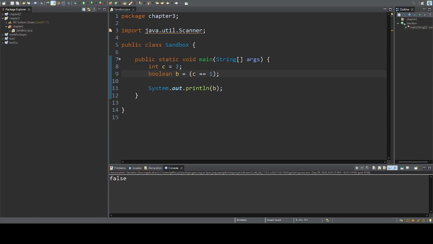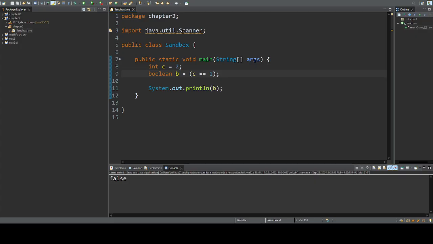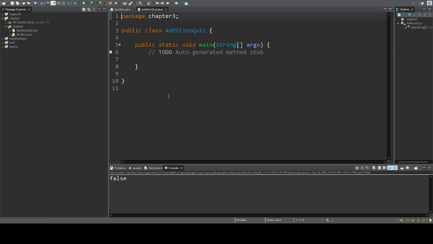Okay, so what we're going to do is look at listing 3.1 in the book, and we might add to 3.1 as we go. I'm going to give this a name and some proper documentation. So I'm going to go to chapter 3 and create a new class, and I'm going to call this AdditionQuiz, and make sure I use public static void.